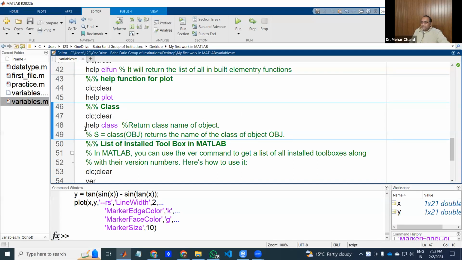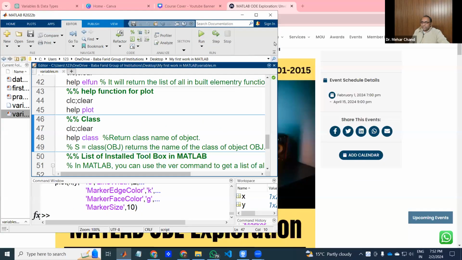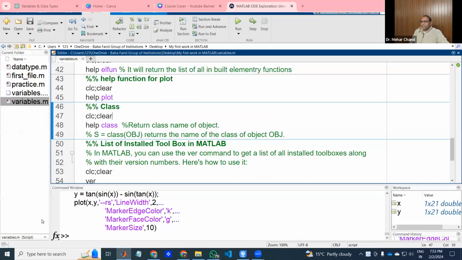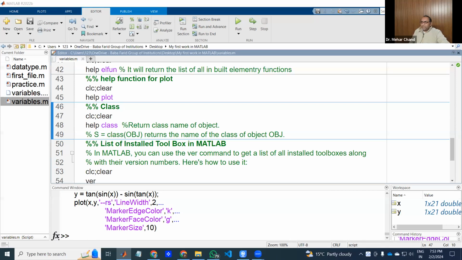Help, class. If you need to check the class, you can check this one also. Execute this file, this section. How will you execute? Just one minute, I have to make it full size. Yes, now it is okay. Now it's fine. So, class.